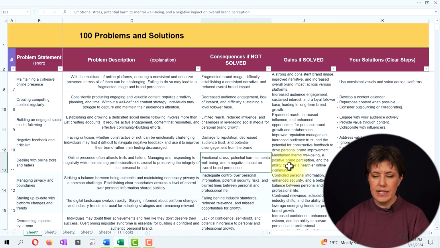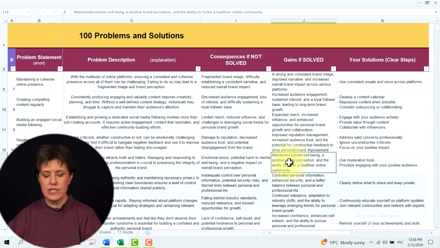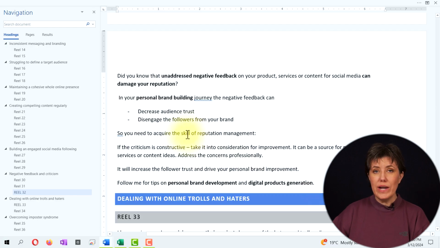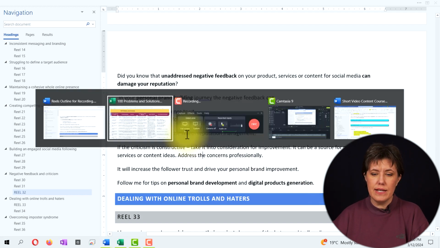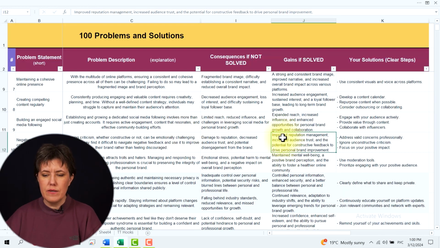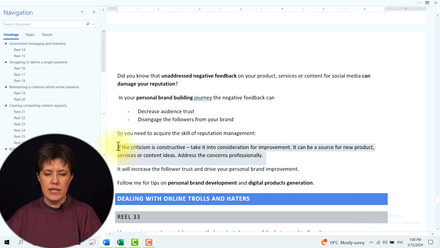So this is where I took it from. Gains if solved. It says maintain mental well-being, positive brand conception, ability to foster healthier online community. So where did I take this information from? Let us look into the problem list. So we have improved reputation management, increased audience trust, and the potential for constructive feedback to drive personal brand improvement. And here I have exactly this. So if you manage the criticism properly, it can be a source of new products, services, content ideas. It will increase the follower trust, drive your personal brand improvement.